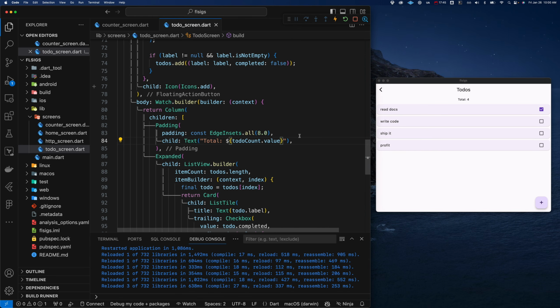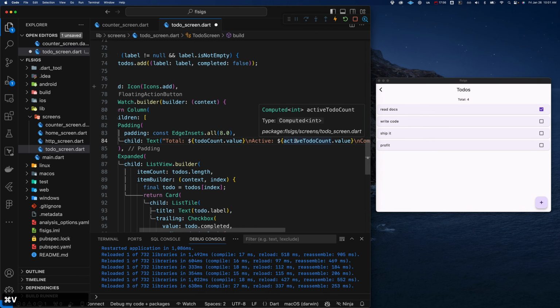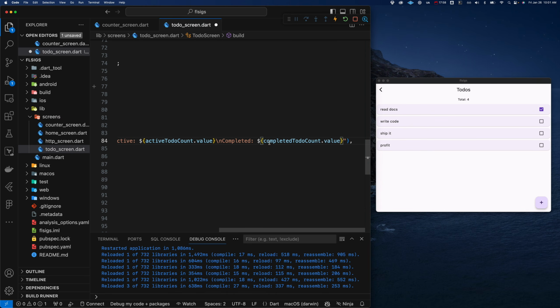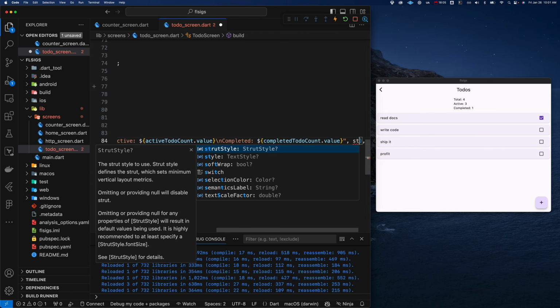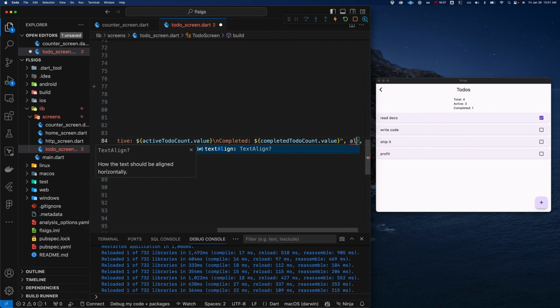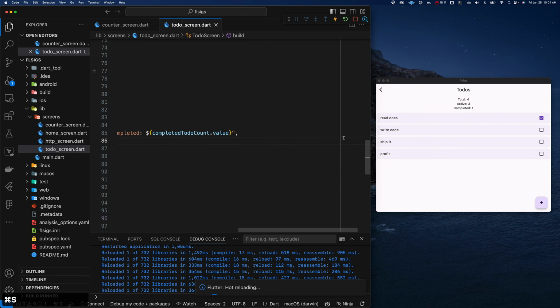And of course, again, you can lay this out however you want, but I'm just going to do a /n, and I'll just copy in these ones because it's the same sort of thing. We're just going to have a new line, and then we're going to say active, and we're taking our active to-do count, and we'll have a new line for completed. So we have that, looks cool. Could look a little bit better, and could look a lot better, but we'll just start with doing a text line here, dot center, and we'll save that.